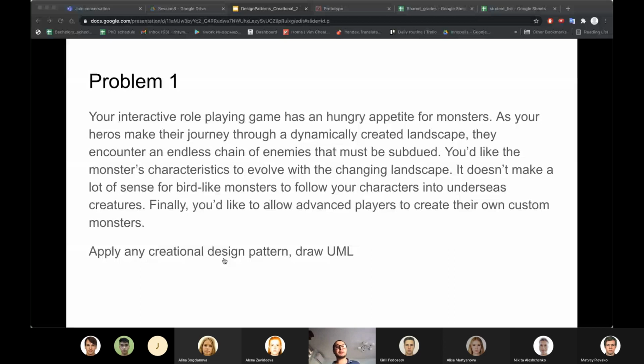So you would like your monster characters to evolve with the changing landscape. So you might have a lot of combinations of abilities of monsters, right? It doesn't make a lot of sense for bird-like monsters to follow your characters into undersea creatures. So it means that according to your landscape type, your monsters should have the appropriate characteristics, right? That means probably your bird monsters should be on the air landscape, or your shark or fish monsters probably should be in the sea landscape.